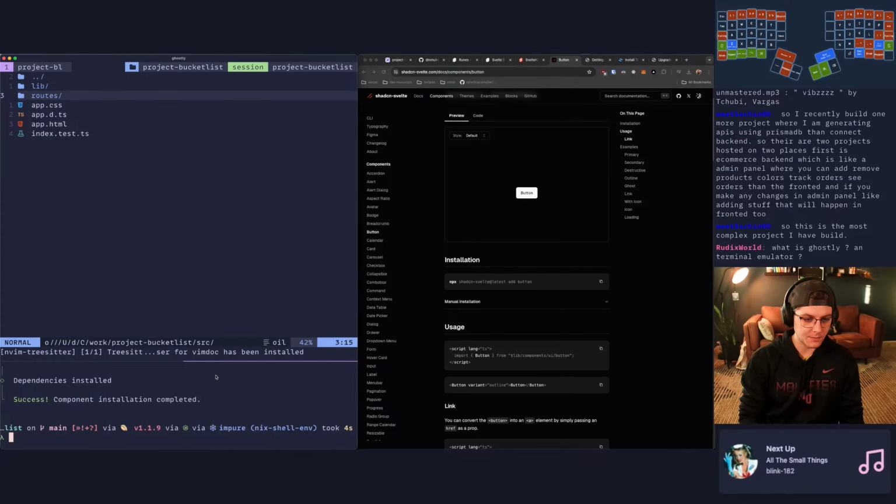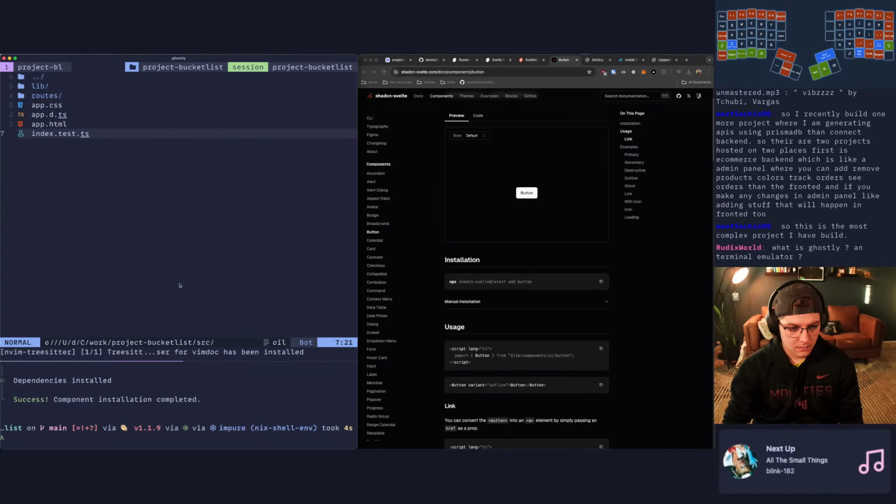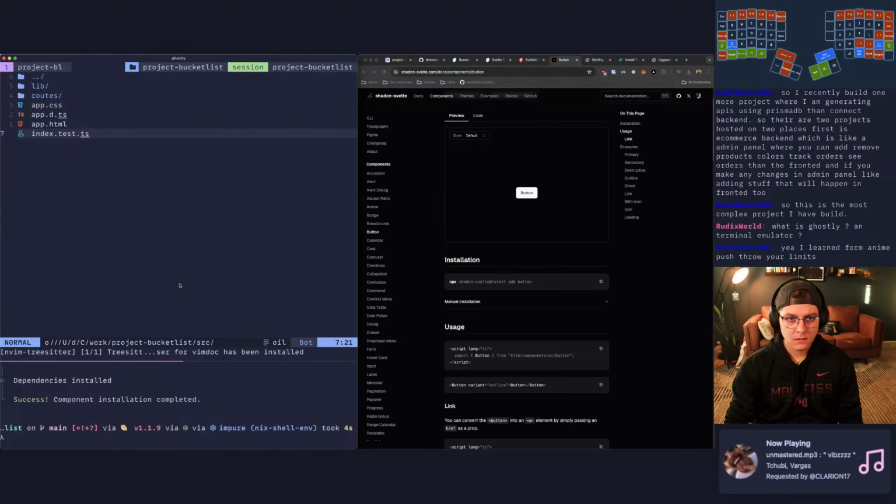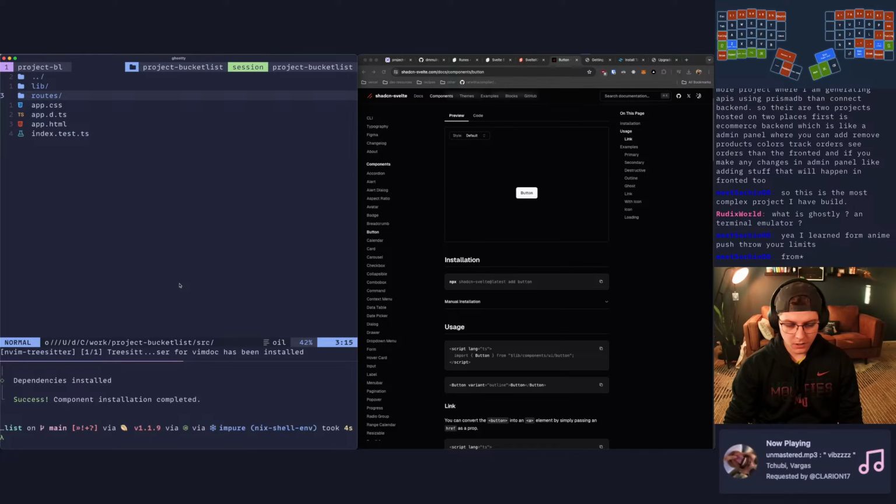Yeah, Ghostty is a terminal emulator. What up, bro?